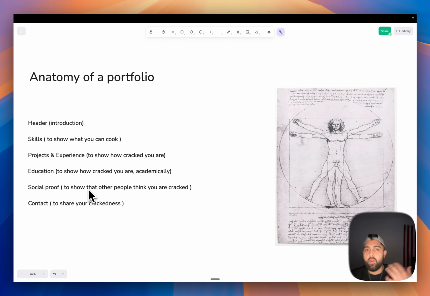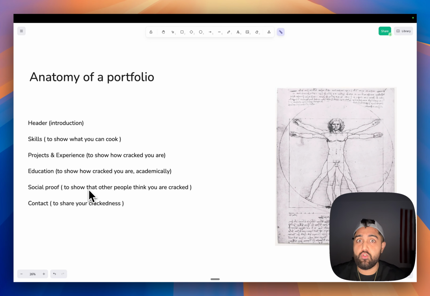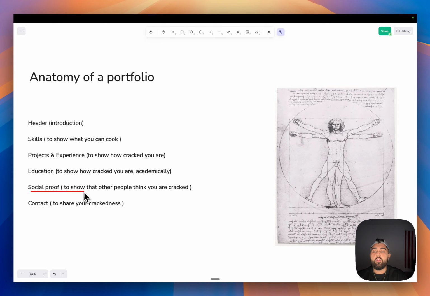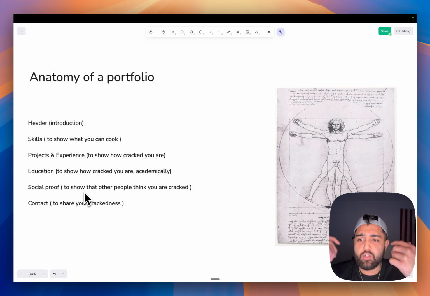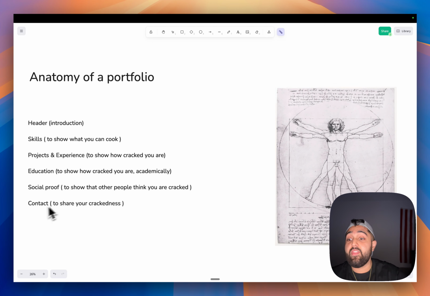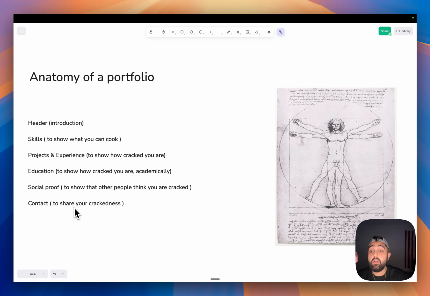For example, I'm a YouTuber, so I put in some nice comments that you guys have left me. You can put statements from your professors or your ex-boss or whatever. You can just put it there. And then last but not least, a section where they can contact you. This is the most important. So that's basically what we're going to be building.